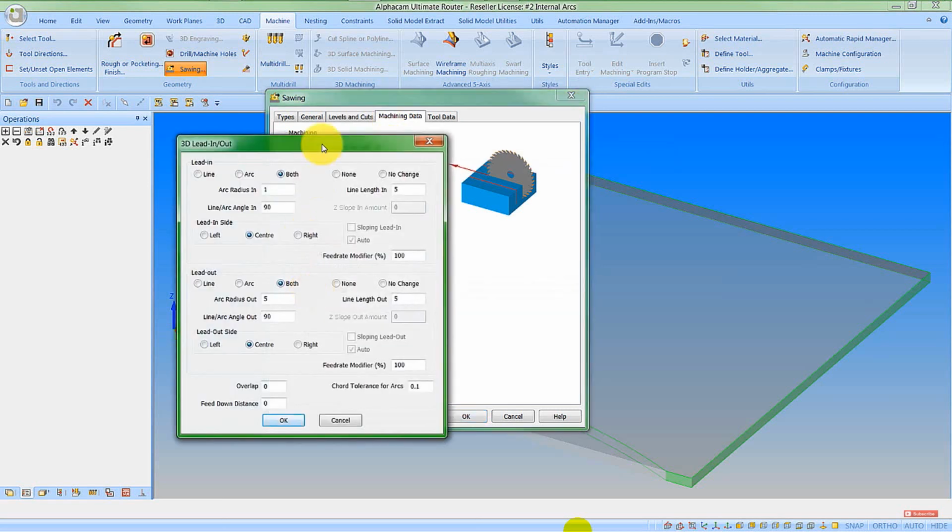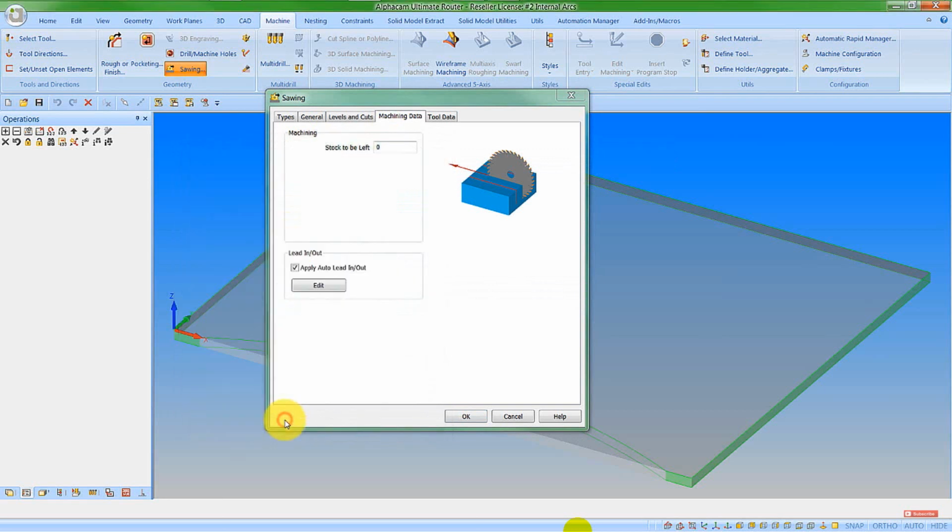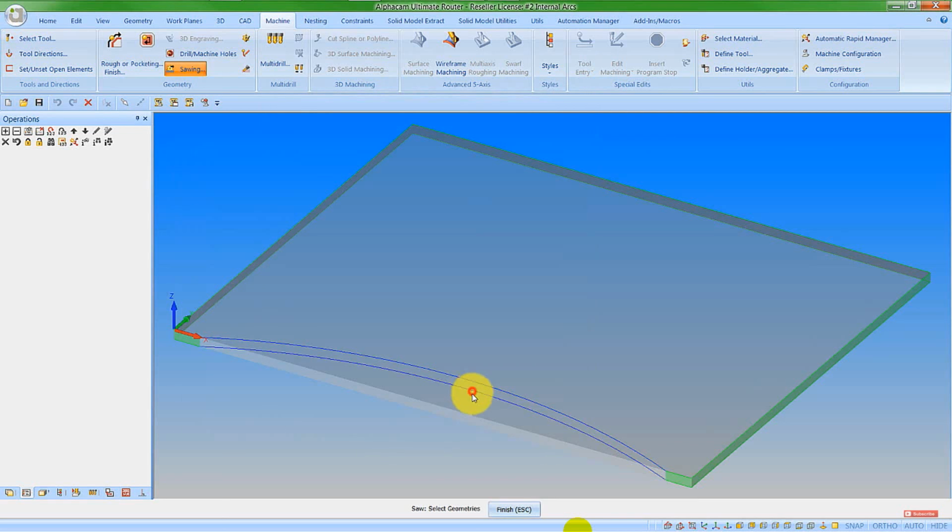We'll notice a bit of a difference here as we apply the lead in lead out, that we're actually giving a 3D lead in lead out. That's because this type of toolpath will be applied as a 5-axis toolpath. I'm just going to enter in the values that I require here, and say OK to that, and then we'll pick our arc.